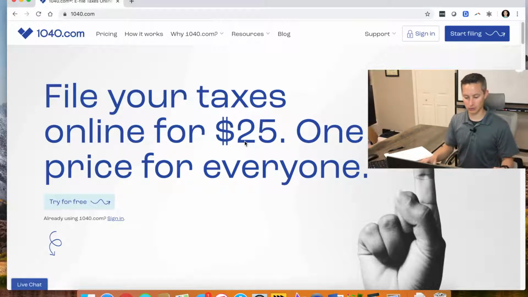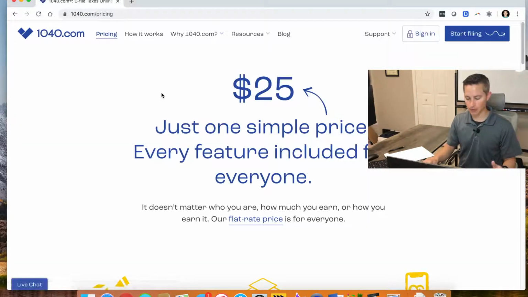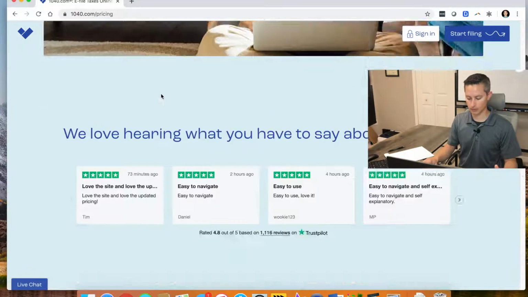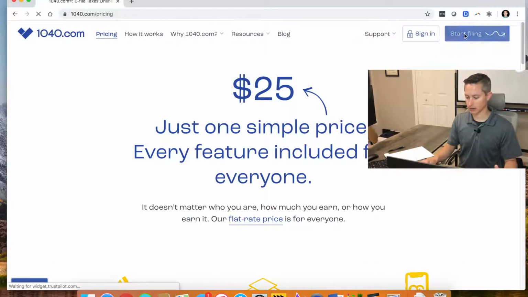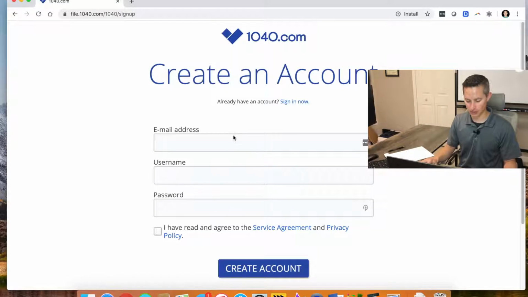It says file taxes online for $25. Let's click on pricing and actually see. $25, just one simple price, every feature included for everyone. All right, I like that already. Let's click start filing and we'll jump in and set up the account and see what we've got going on.